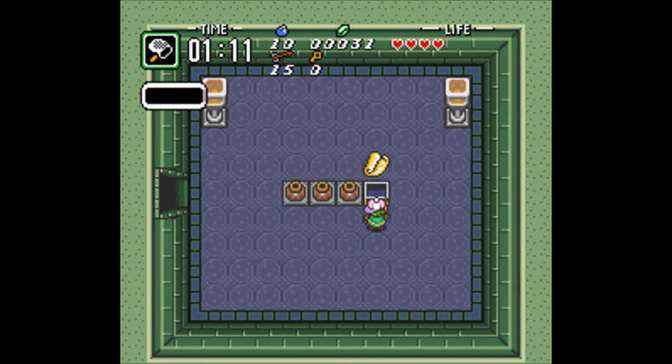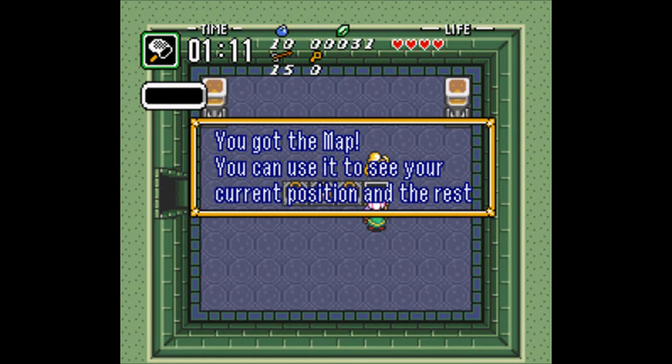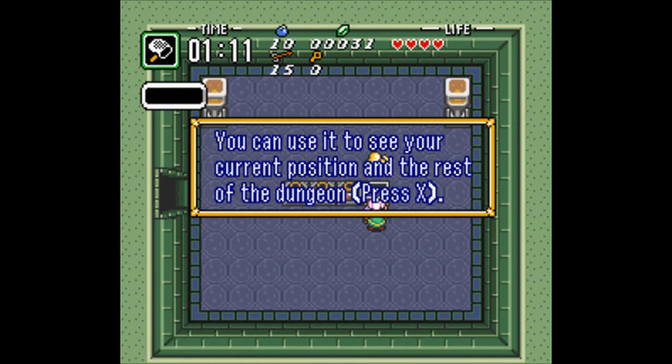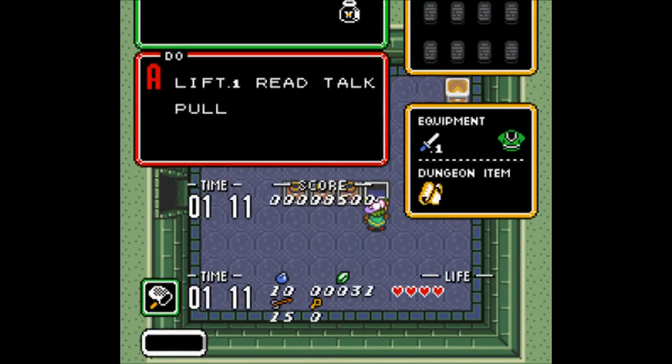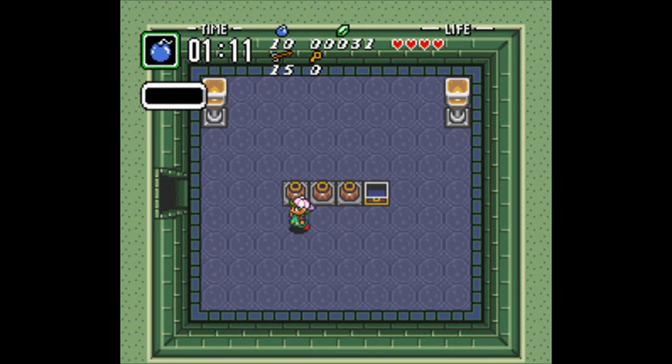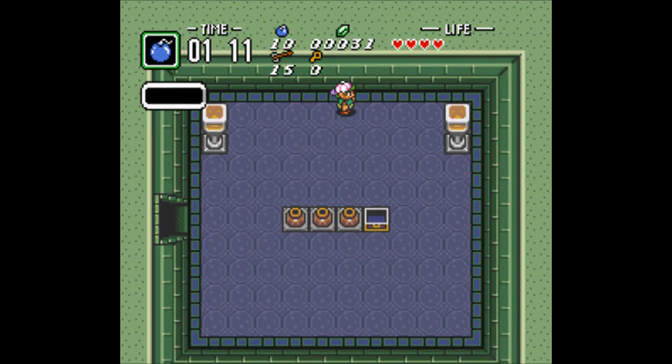And open this thing. You got the map. You can use it to see your current position and the rest of the dungeon. Press X. So here we can pretty clearly see that upwards there are rooms, even though that wall doesn't look fragile. So let's switch to our bombs and just place one here.